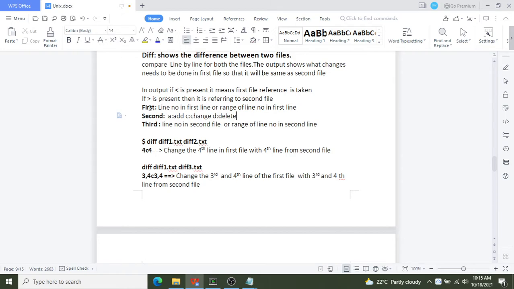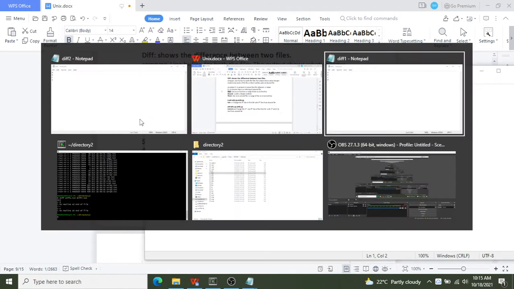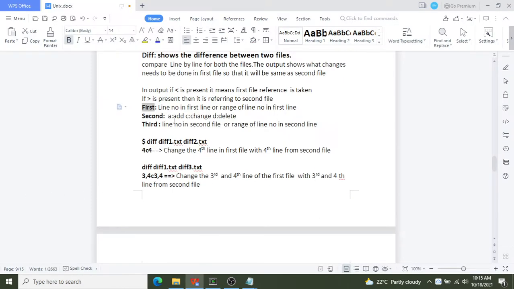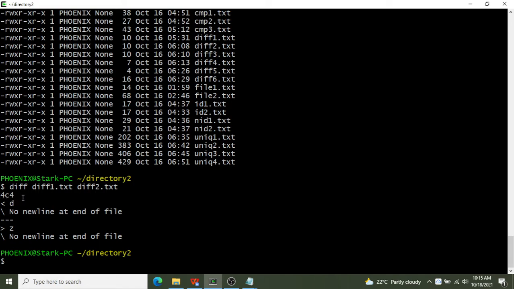So three things will be in the output: the first, second and third. The first one is 4, the second one is C, and the third one is 4. The first one refers to the line number or the range of line numbers in the first file. Sorry, typo. The second one is a, C or d, and the third one is the line number or the range of line numbers in the second file. Here a range is not present, but I'll show you one example shortly.